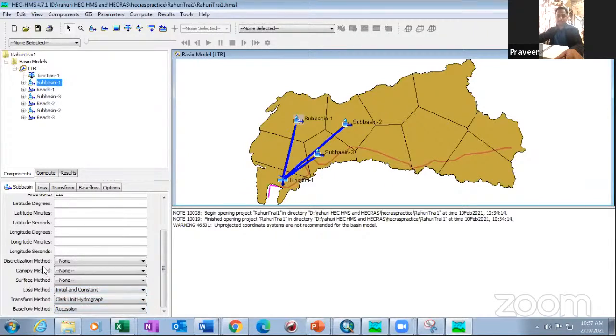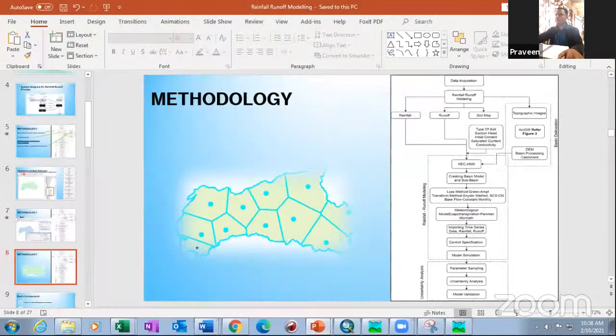base flow method. These three are not important when you are considering simple non-gridded modeling. When you do the gridded modeling, these three things will come. Canopy means whenever there is a surface area of vegetation that will intercept the water, in that case you can consider the canopy. So I have an explanation for those three parameters.